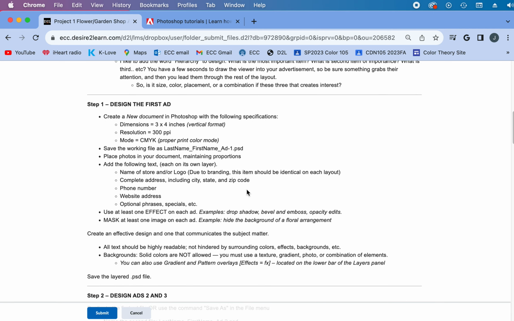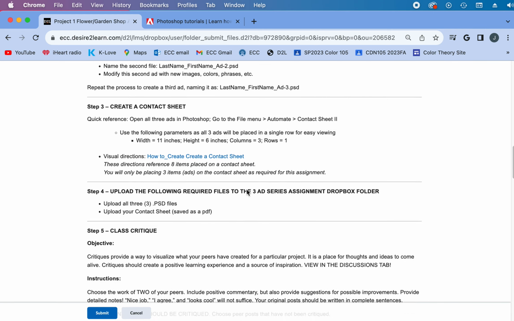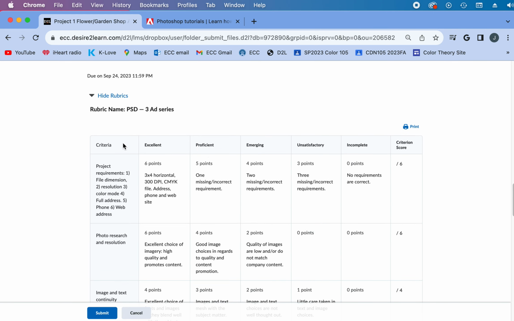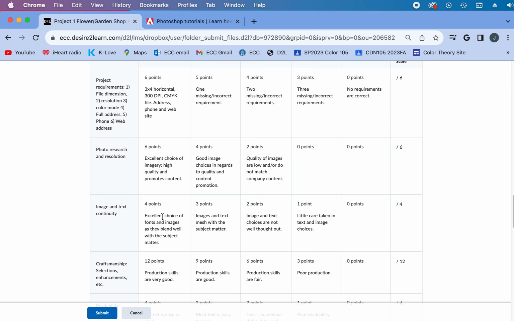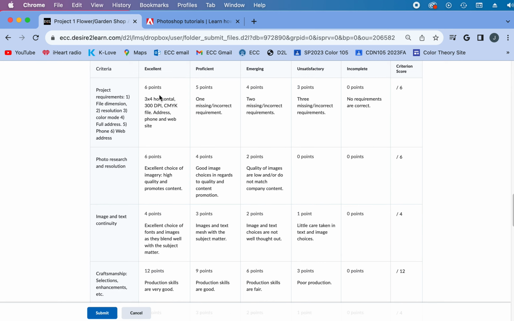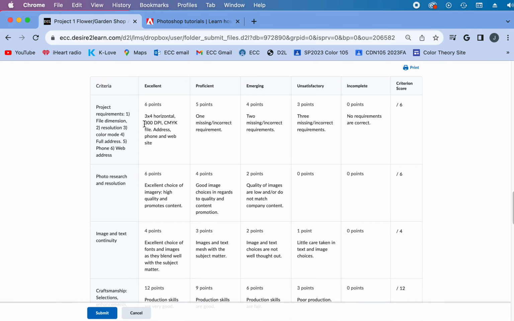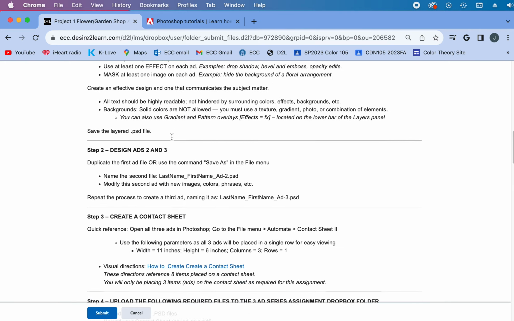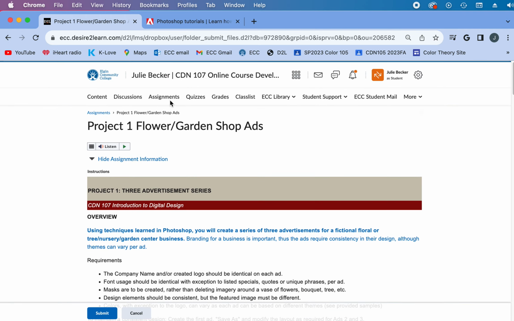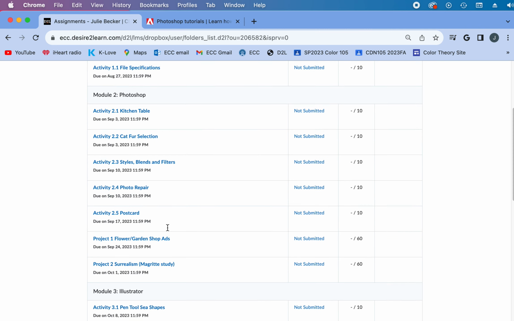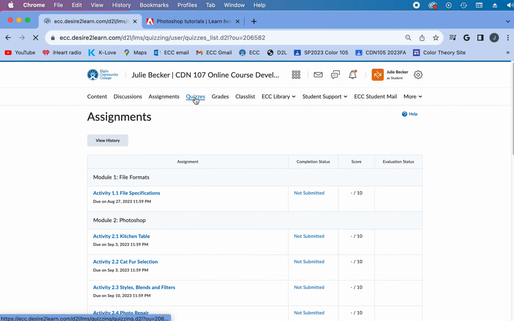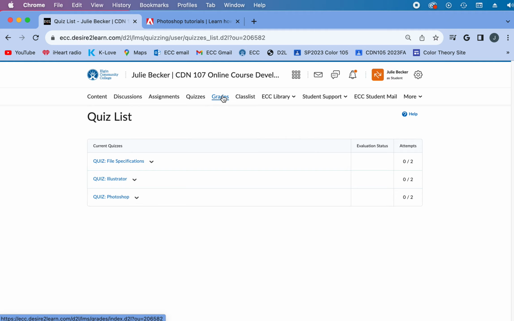Again, the instructions are available in the content area, but down towards the bottom is going to be all of your rubrics, exactly what I'm looking for and how I'll be grading everything. So there'll be no guessing on, did I do something right? Did I look for anything? Here's, did you set up your file properly, the right resolution, the right color mode, etc. So take a look at the rubrics before you turn in your work. Going to assignments again, they're all listed. Quizzes, there are 3 quizzes, and of course the grades.